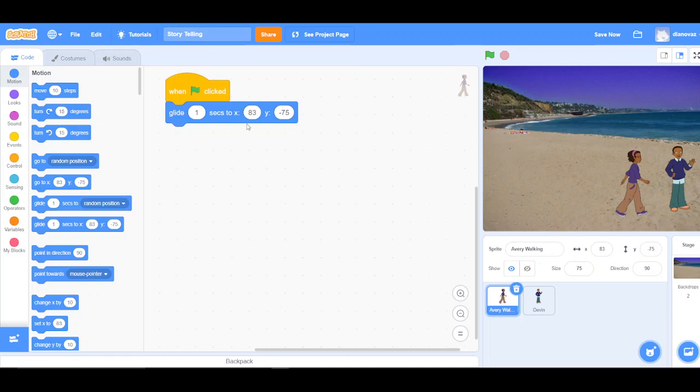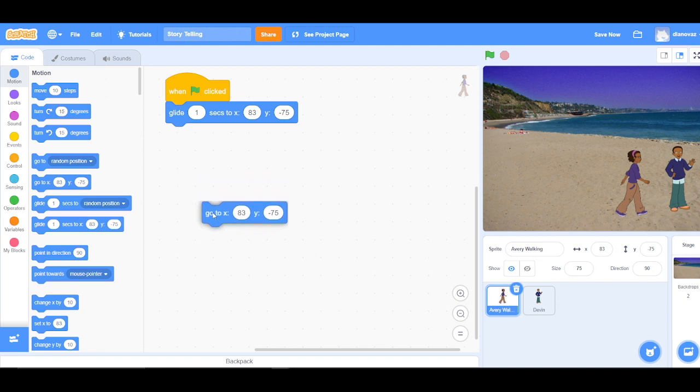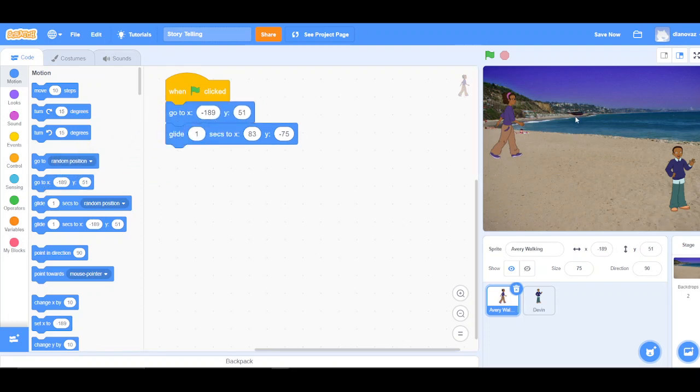Now, perhaps at the very beginning of the program, I want to make sure that Avery starts at the very top. So why don't I do that? I'll move Avery maybe somewhere here. So get Avery to go to that position right from the beginning and then glide to this location. And the time here basically determines how long it's going to take Avery to get there. So if we say 1 second, it'll take not very much time. And if we say 2 seconds, it will take more time. So it looks kind of like this.